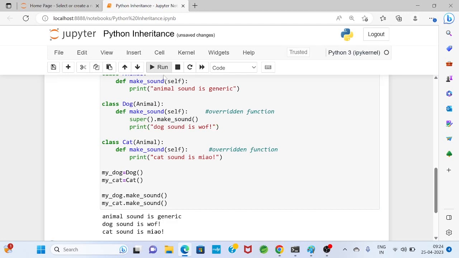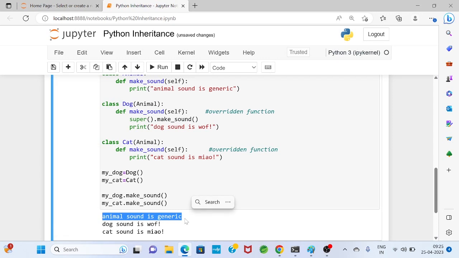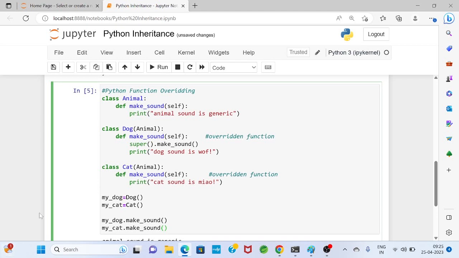You see. So now I will hit run. You see, I got the animal sound generated. So by using the super function, we can access the superclass property. So this is all about function overriding, and this is all about the concept of inheritance, or this inheritance tutorial.